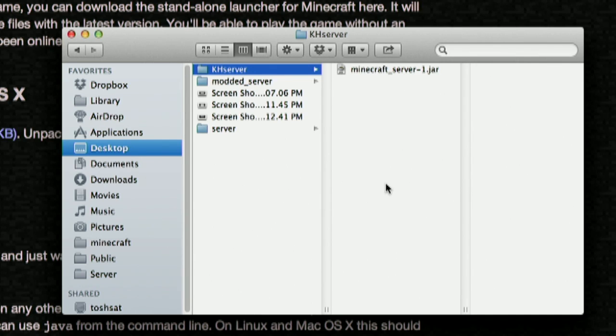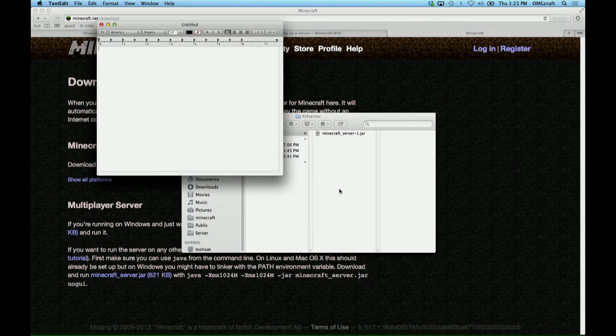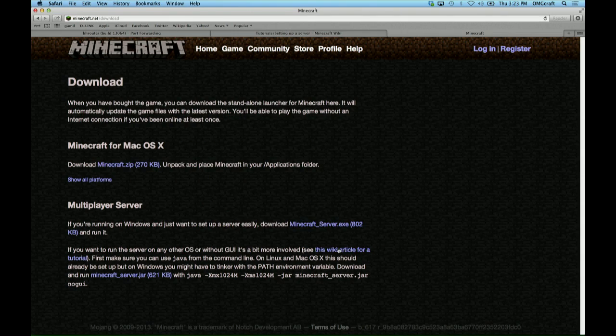On the Mac side of things, I'm going to open up TextEdit. And once that's open, I am going to paste in a little bit of code. This code is available on the Minecraft wiki. Actually, I've lost the code, so I'm going to go to the wiki article because I don't want to worry about typing this in. Everything's all linked at minecraft.net/download, so you'll be able to find this pretty easily.